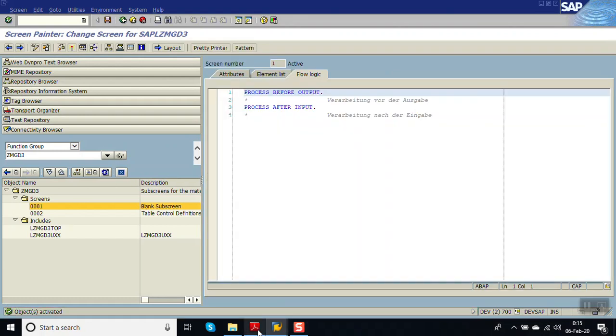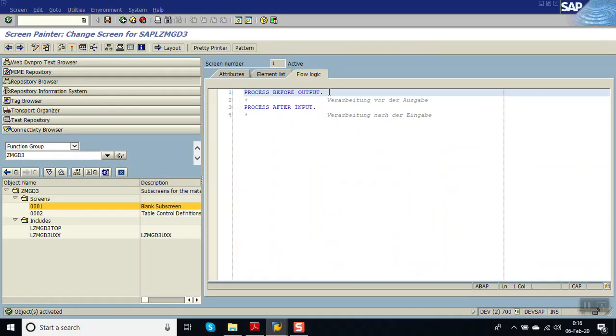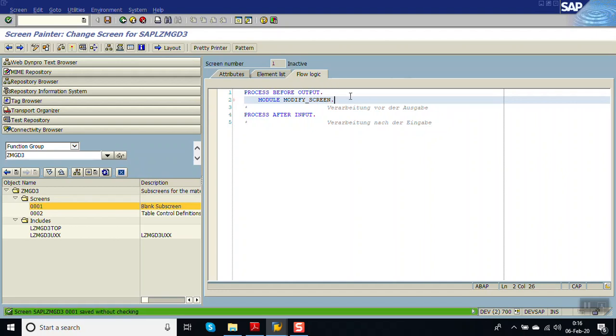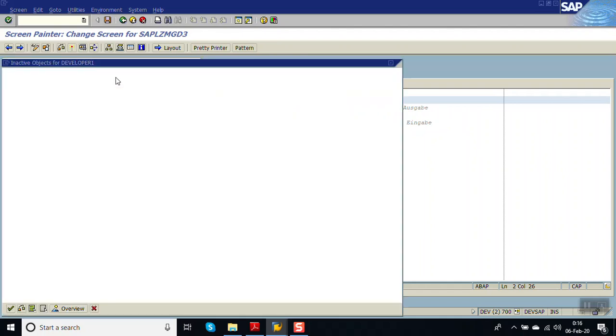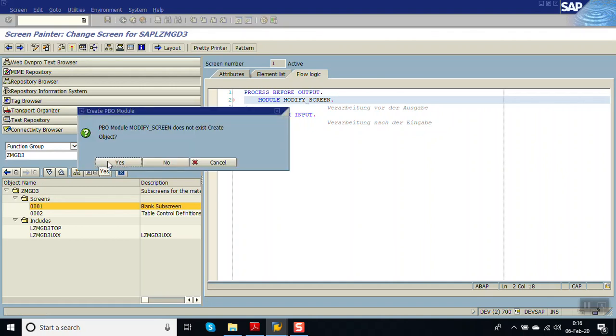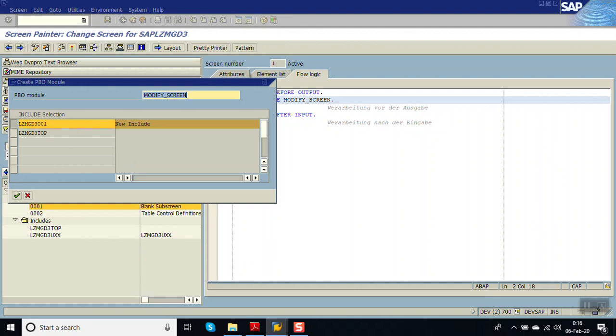Now after that, we have added our fields on the 0001 screen. We have to write logic for PBO and PAI. For that, module, that is modify screen. In case of the MM03 transaction code, we have to show fields in the display mode. Always activate. Double click. PBO module modify_screen does not exist. Create object, yes. Create in a new include.